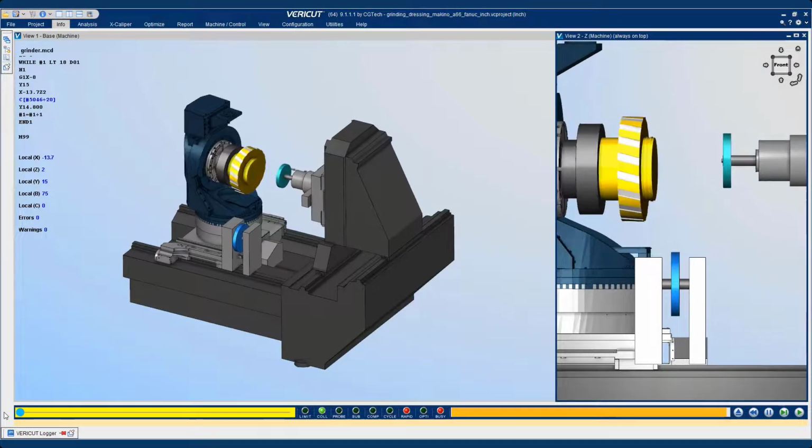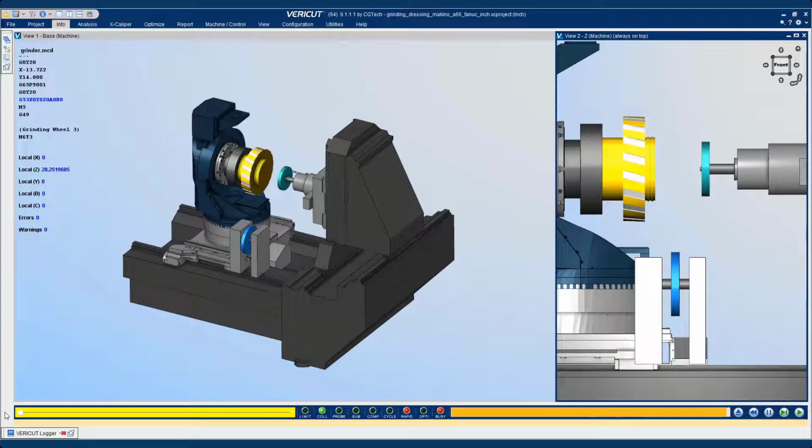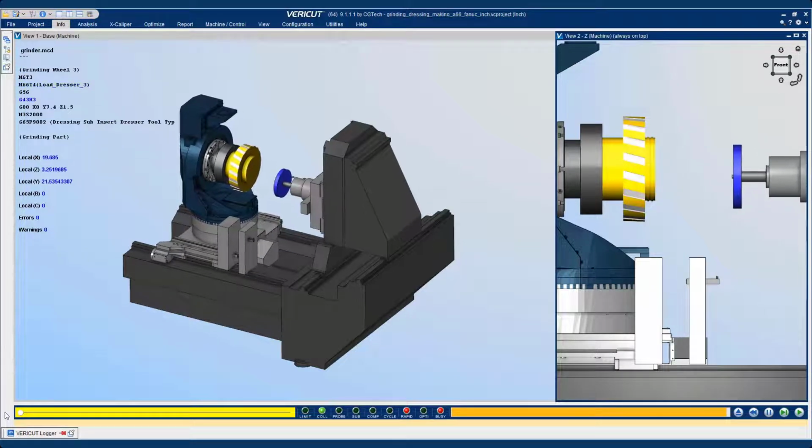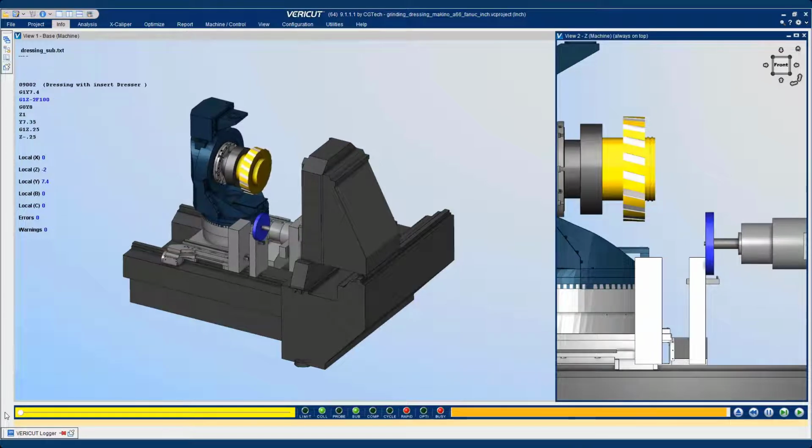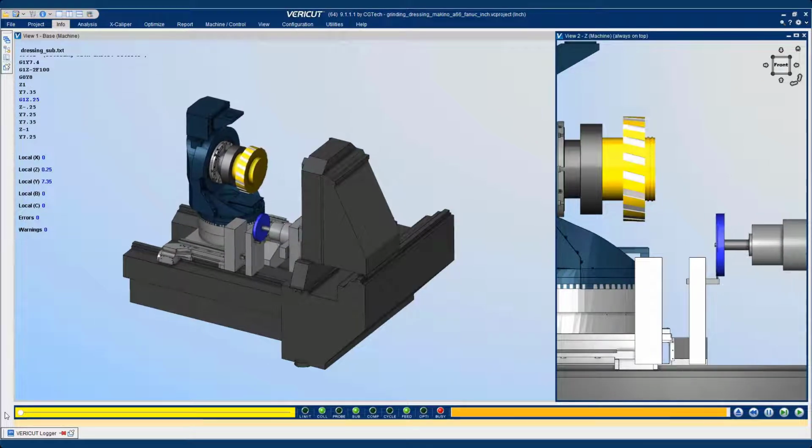The grinder dressing module offers superior G-code simulation for all manufacturing industries. Simulating grinding operations with a dress grinding wheel allows the user to check and verify all related processes on expensive parts and equipment.